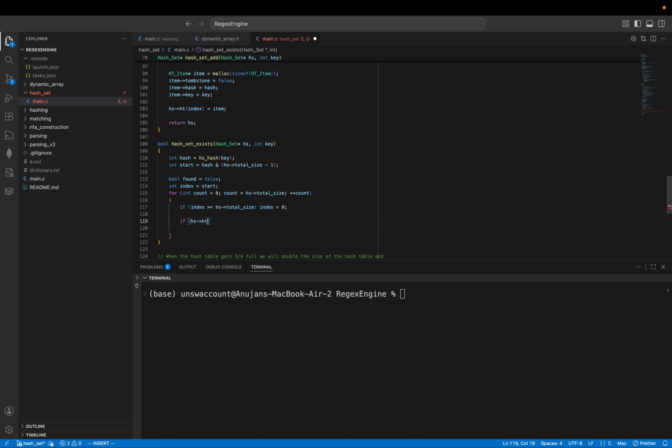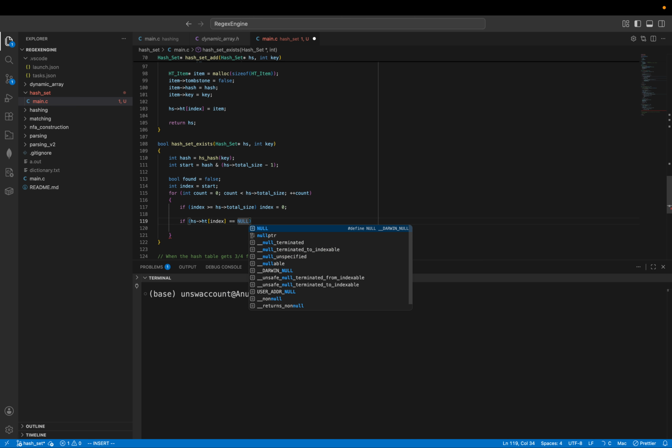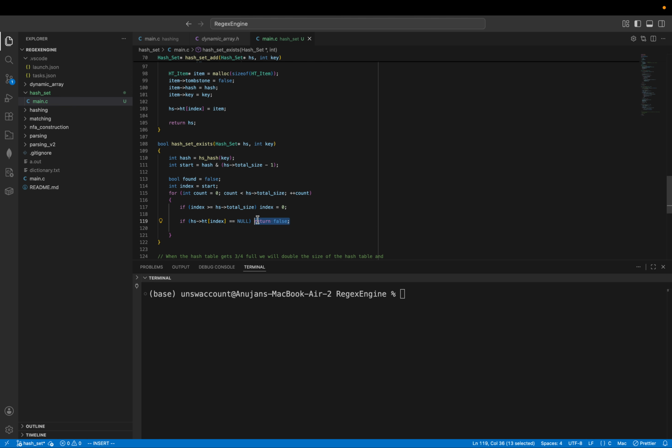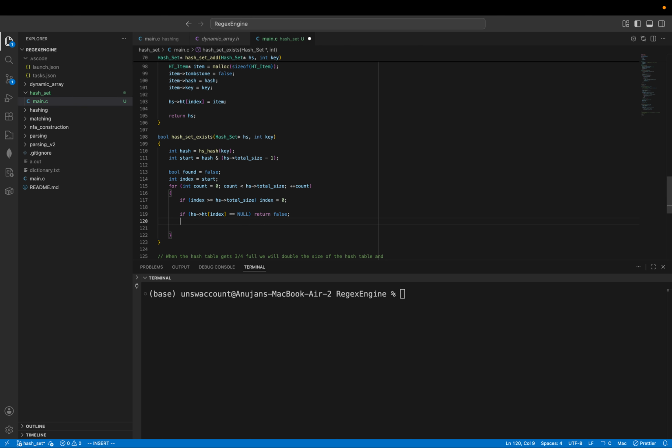oh sorry, first, if it's null, then return false, I think. If you hit a null, properly, then it's supposed to mean that this key you're looking for would have been on this null if it existed, so you can return false straight away. That's why you have to be really careful about tombstones. You can't delete them straight away. You have to wait until you rehash everything.